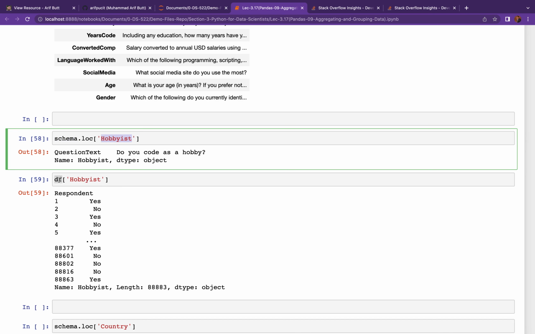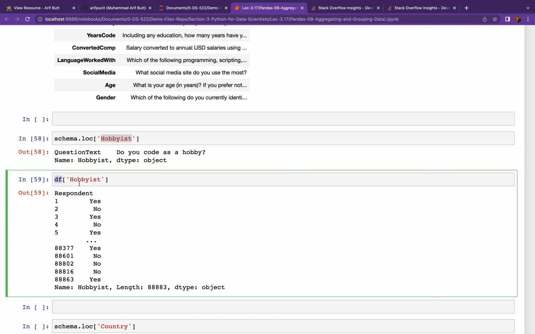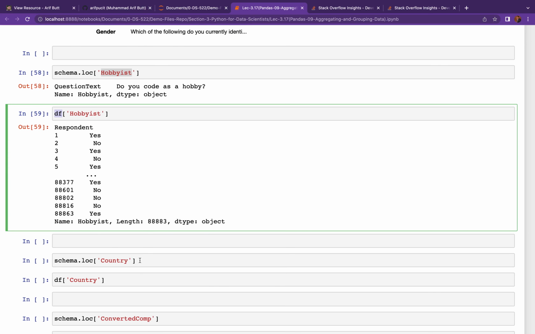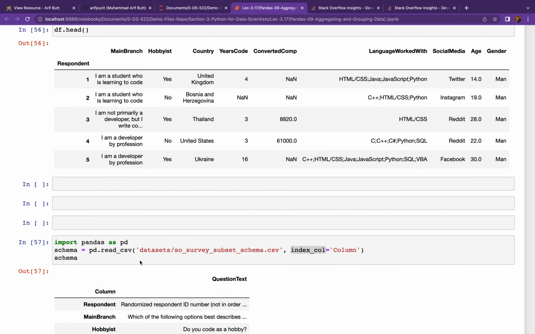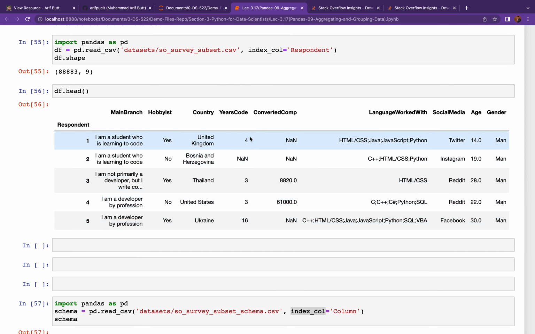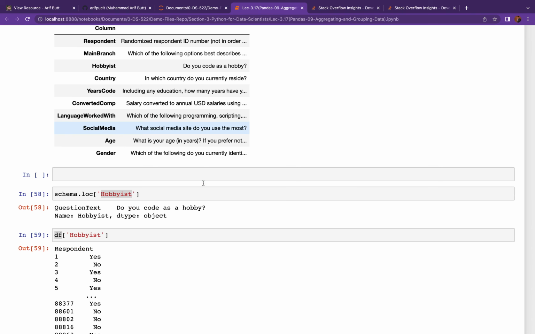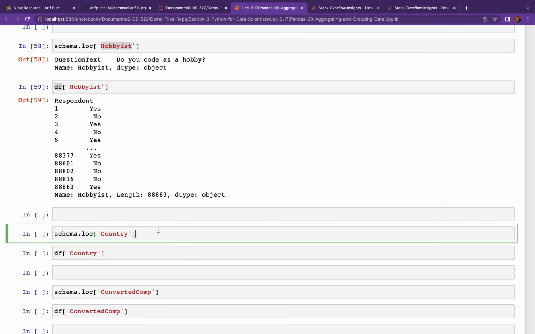And this is the actual data frame containing the data, and this is the series containing the responses. Well, you see most of the responses are yes or no. Similarly, the country column. This is the country column. Naturally, this is the resident country of the respondent.